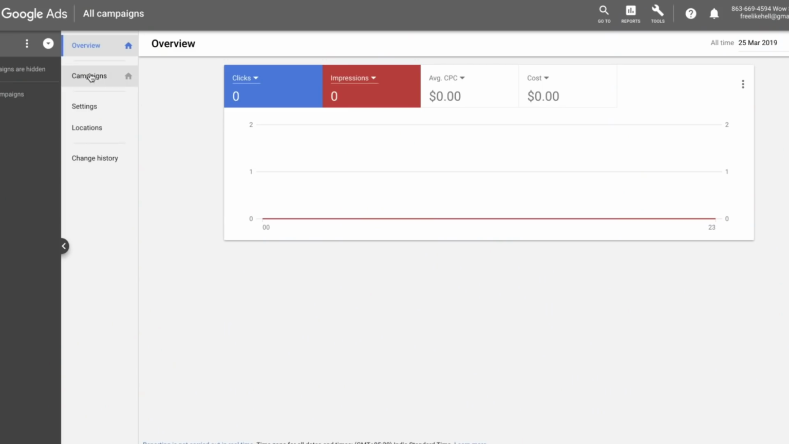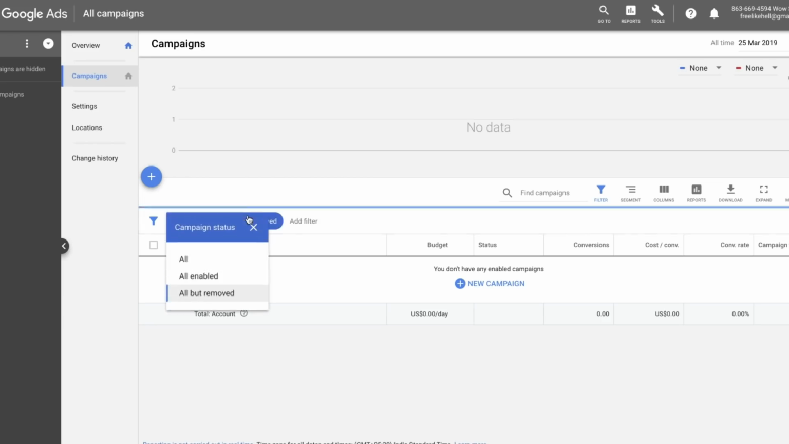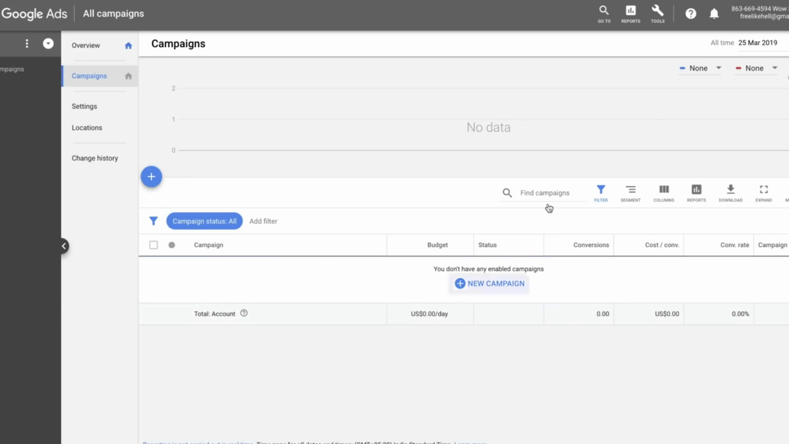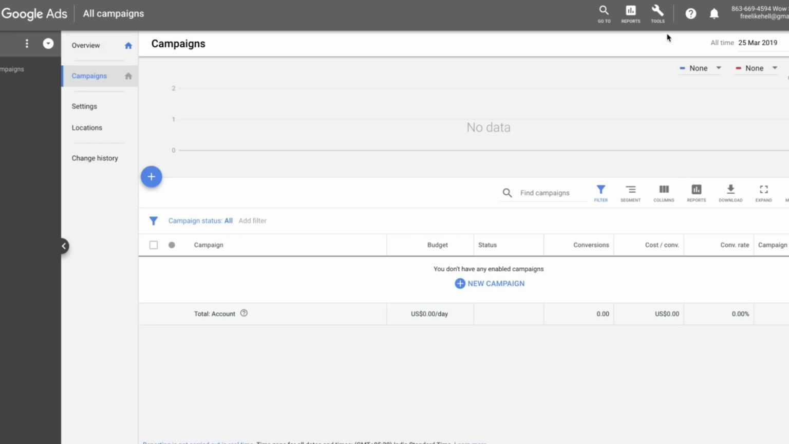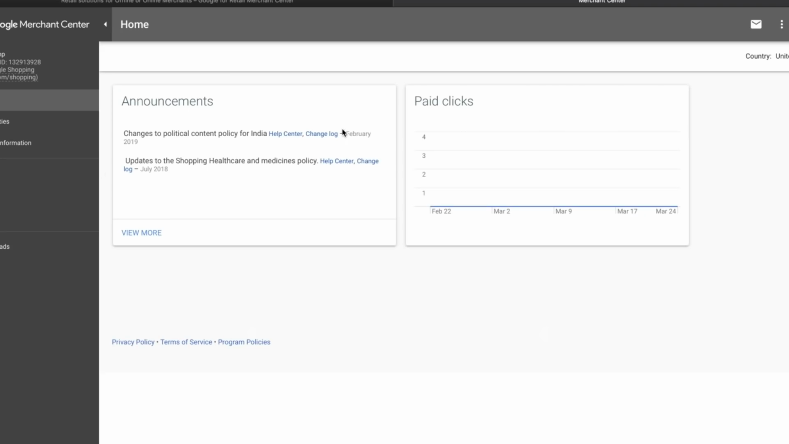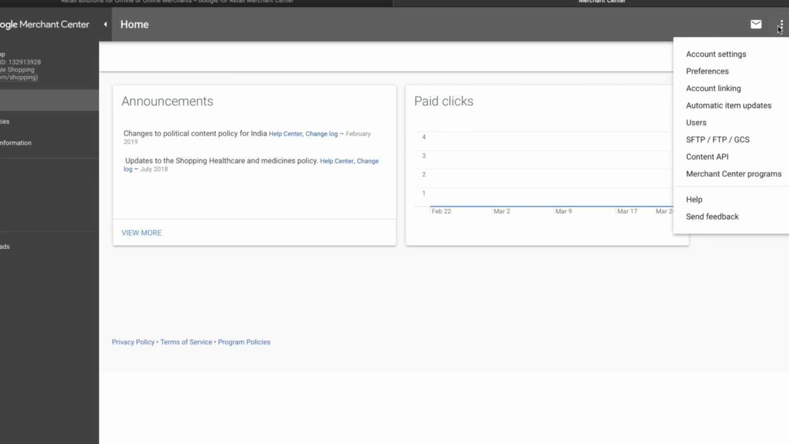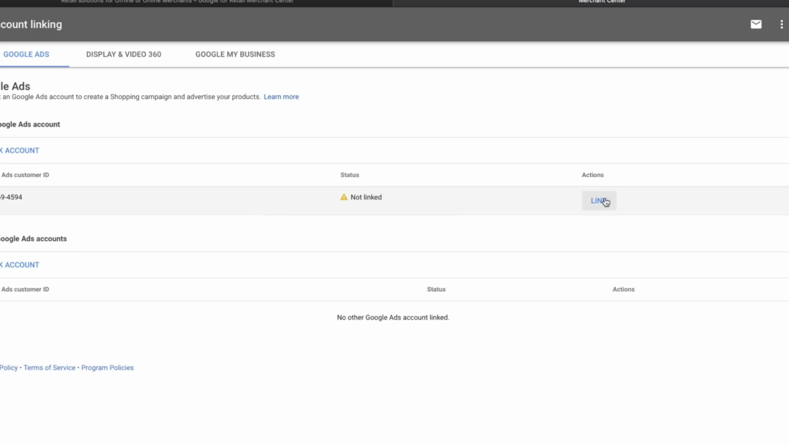So we are inside our Google Ads dashboard. If I go inside the campaigns tab, you'll see here that we haven't run any campaign whatsoever. This is an absolutely fresh account, all-time data. This was just created today. Now, before we run any campaigns, the first thing we need to do is link our Merchant Center account with our Google Ads account. In order to do that, we go inside Google Merchant Center, click on these three little bars that come up, click on account linking, and from here, as you can see, it has picked up the Google Ads customer ID. We want to make sure we click on the link icon so that it's linked. And there we go, it has been linked.